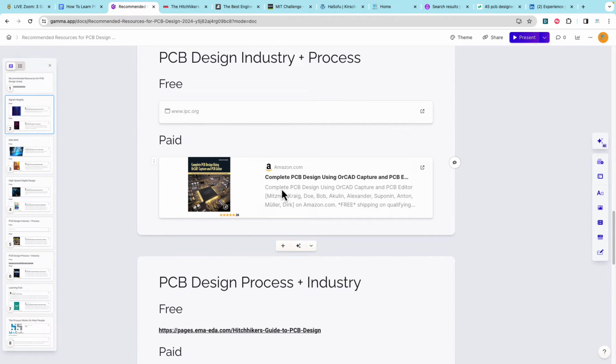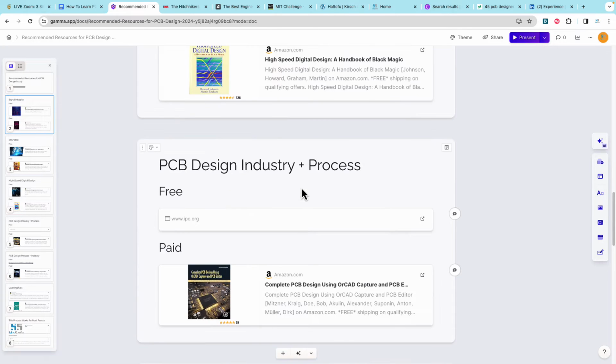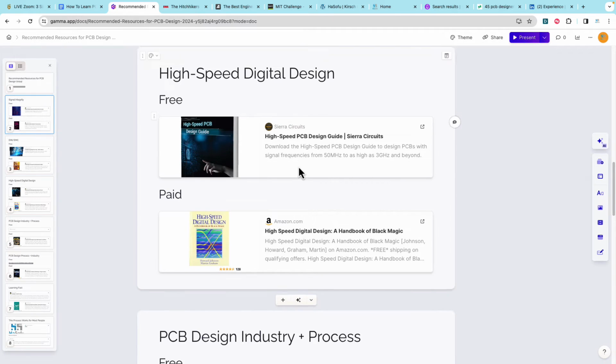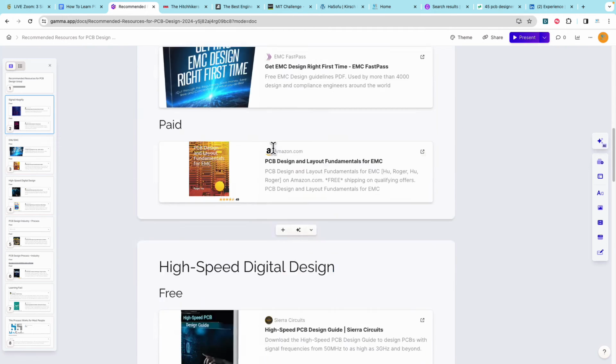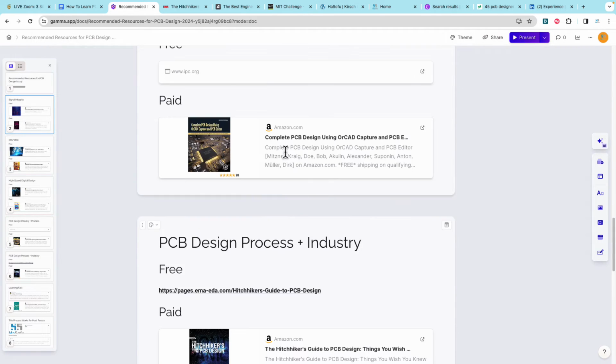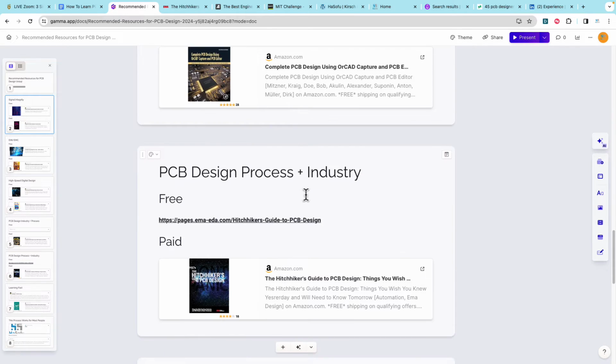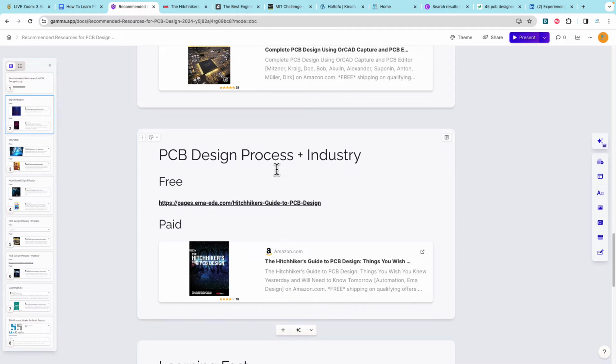So now you're getting repetition, a sort of spaced repetition, a sort of reminder on things you would have learned from these guides and books, right? And it has four projects that you can do if you happen to get the OrCAD software. The next thing is the PCB design process, more focusing on the process and less on the industry.